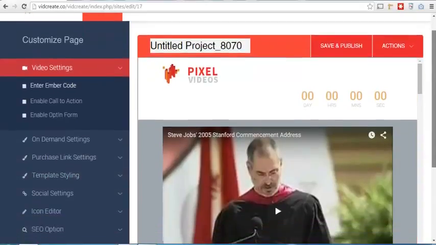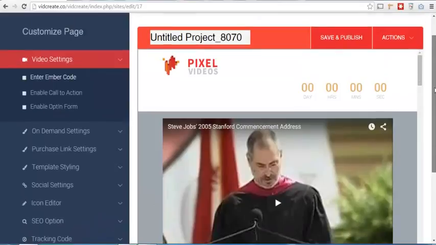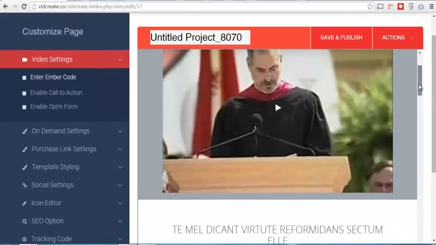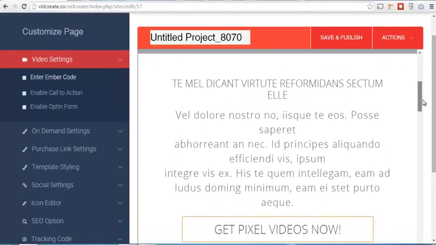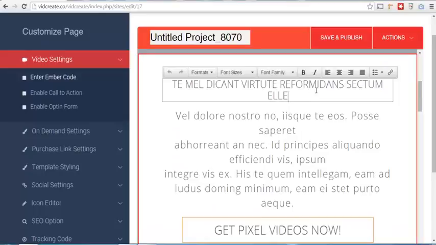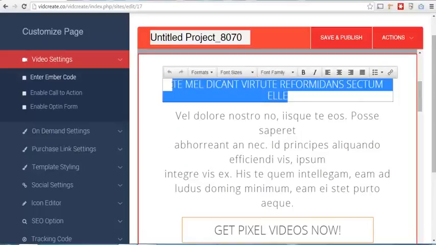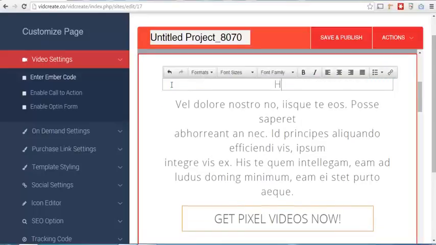So this is our pre-made template, and we just have to edit it according to our requirement. So we will start with editing the text. So let's start it here. You can put your text here. Here goes your headline.